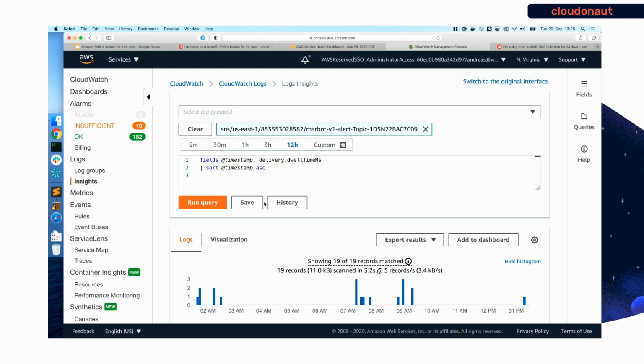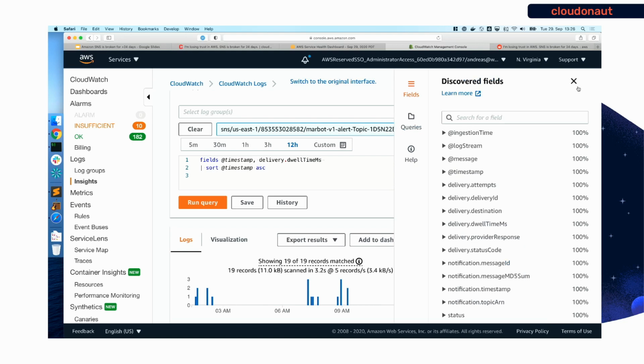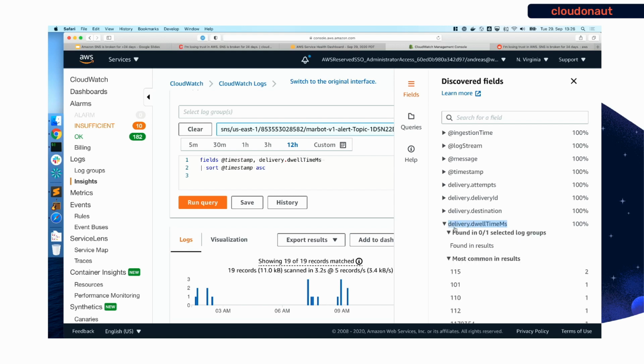And I like to use CloudWatch Logs Insights to search through the data. So that is what I want to do here. I selected the CloudWatch log group of the SNS topic. When you go to fields, you can find all the attributes of the log messages that CloudWatch Logs Insights detected automatically. And there's something interesting here, called delivery dwell time in milliseconds. This is basically the time a message sits inside the SNS service until it is delivered to your endpoint. And this is where it gets interesting.